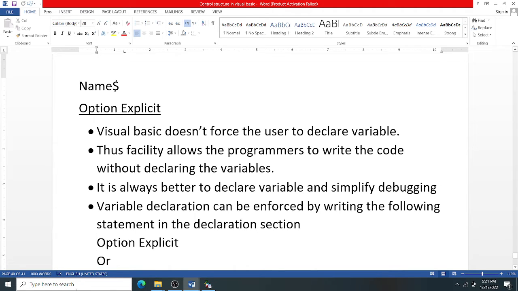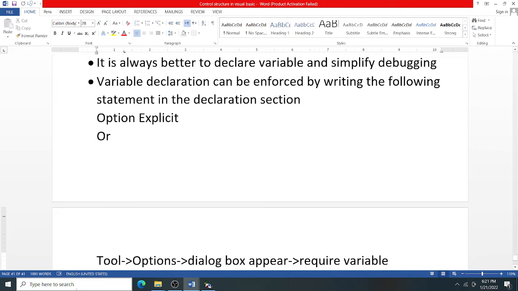What do I have to type? I have to type only Option Explicit, in the global declaration of the form. If I type this, then whatever variables you use must be declared. If you do not declare the variable, it will show you the error, undefined variable. You can also set this by going to Tools, Options, and a dialog box will appear.